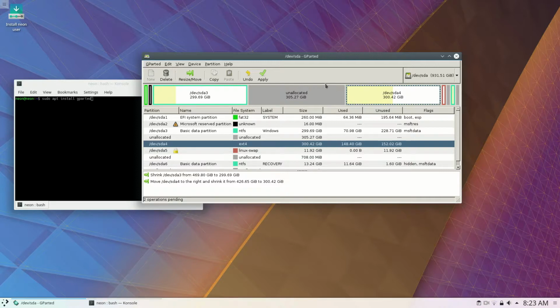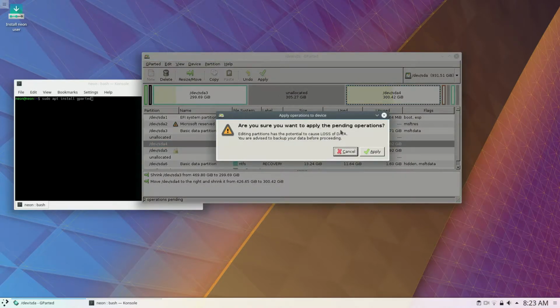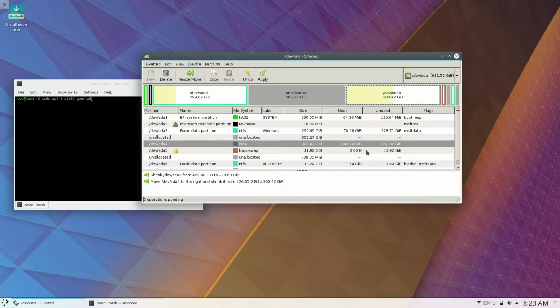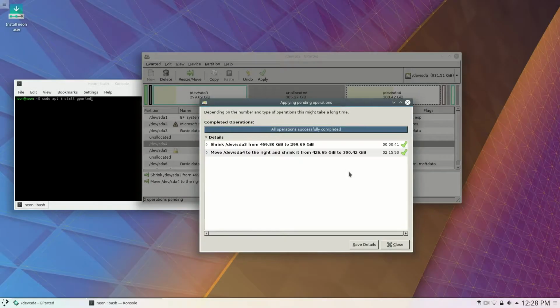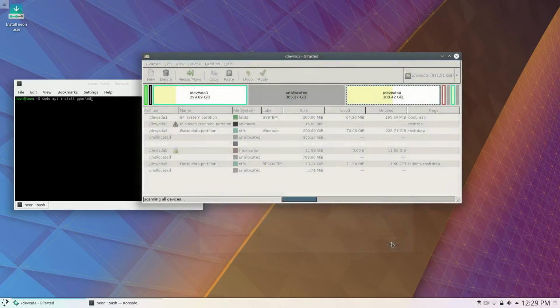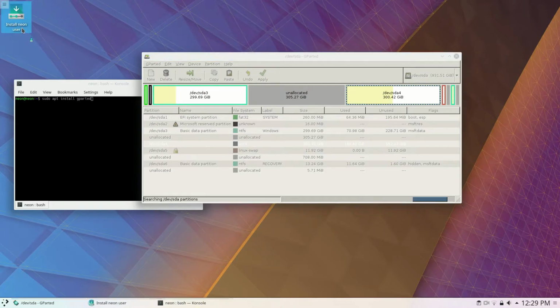Right, so let's do this. Hit apply. Okay. So GParted has finished, and now the only thing that remains is to run the installer. We're going to leave those 300 gigabytes unallocated, and the installer should automatically install KDE Neon there. So let's go ahead and run the installer.